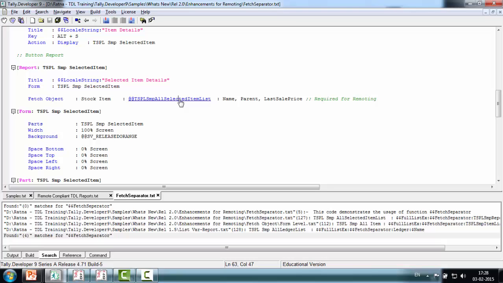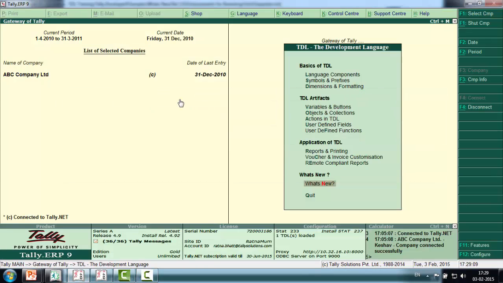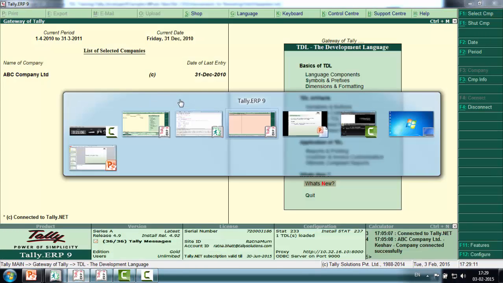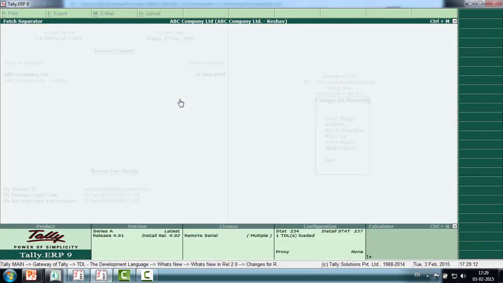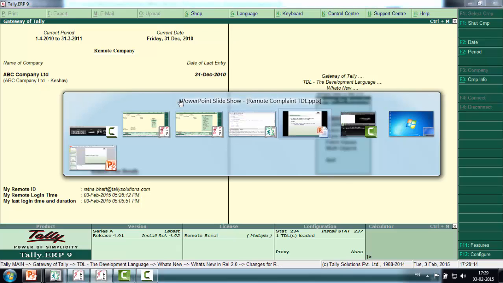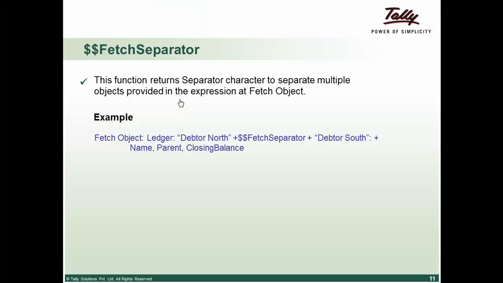This is not only at the report level. The same syntax can be at the form level, at the field level, at the function level, depending upon the requirement of your report. Right? Everybody clear with this? Great. So this is what fetch separator helps me to do.